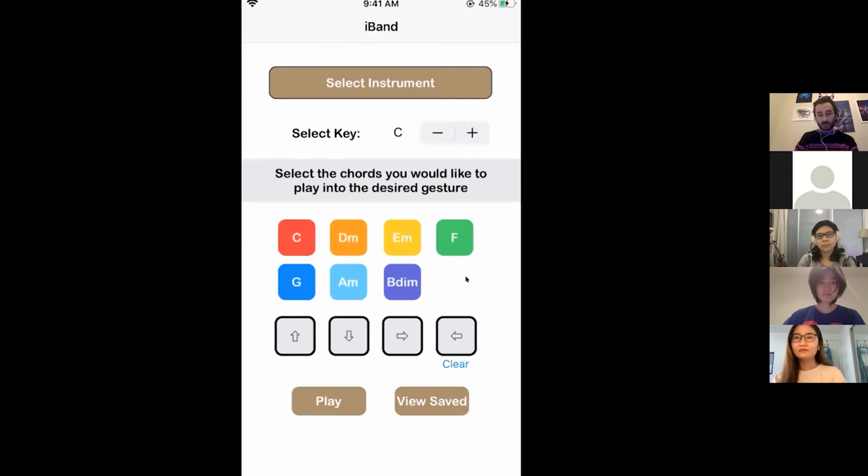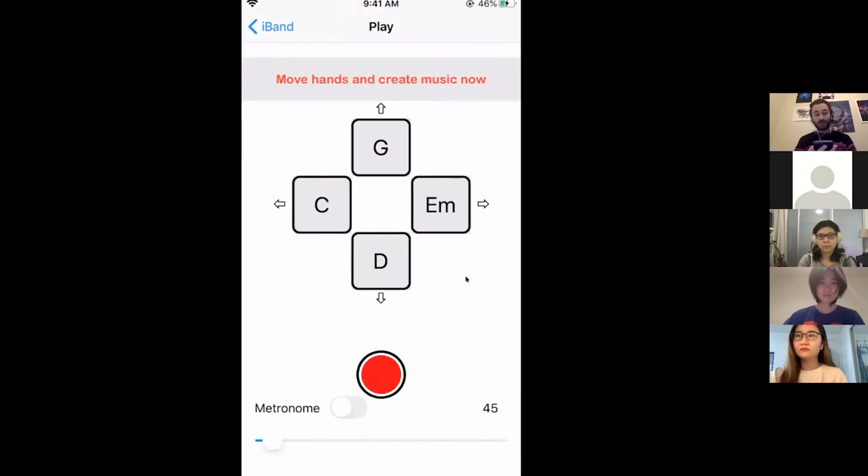As you change the keys, you can see the chords changing in the middle section. So I'm going to pick the key of G, and I'm going to select the chords that I'm going to play. If you look at the bottom part, you'll notice that there are arrows that represent each direction of where I could play each chord. So I'm going to pick G, D, E minor, C, and that corresponds to the up movement, down movement, right, and left. Once I select all the chords, I can press play, which takes us to this play page.